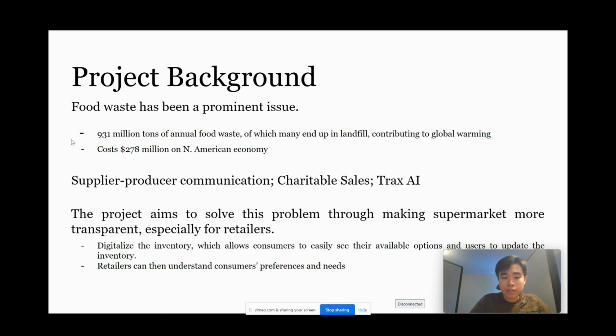Some current solutions exist, fortunately, and that includes supplier-producer communication, which is the sharing of supplier market information with farmers so that they can import the number of items correctly. There's charitable sales, many of which are implemented through online means. One example is Too Good to Go, which allows users to buy secondhand food at a lower price.